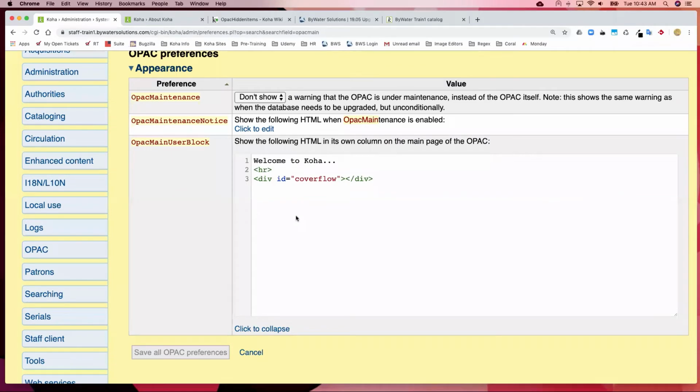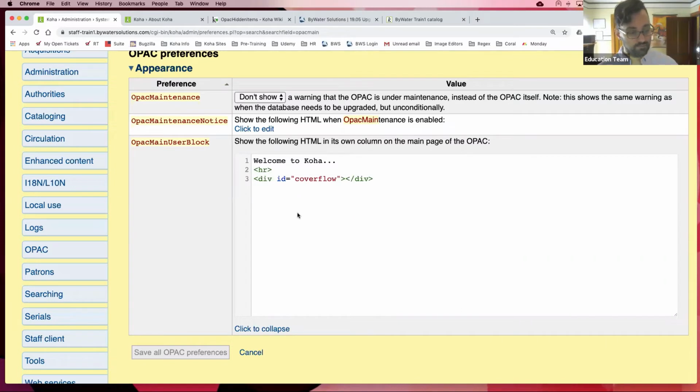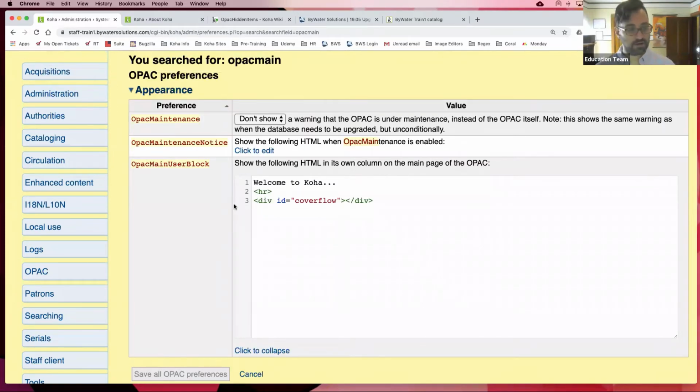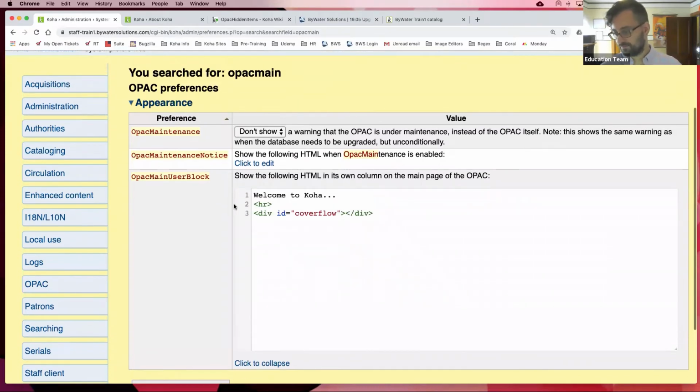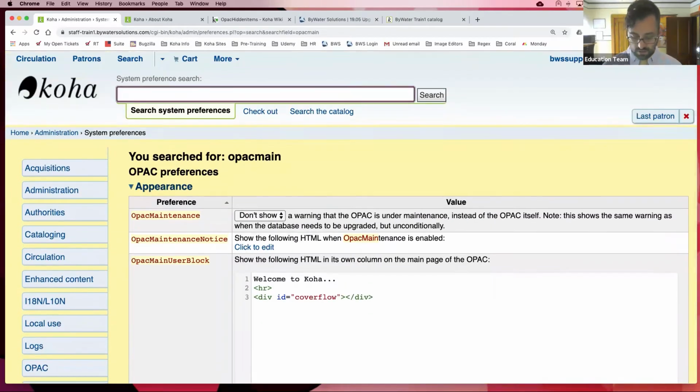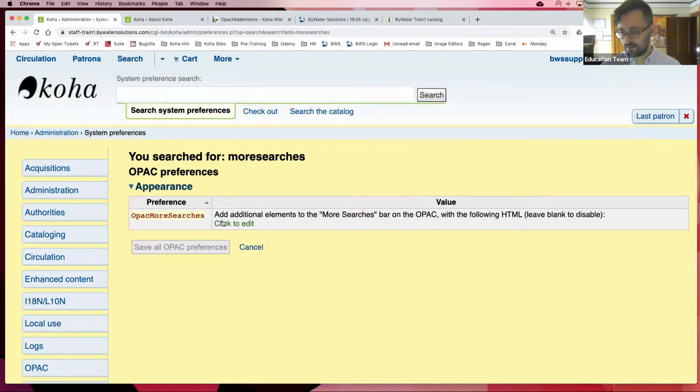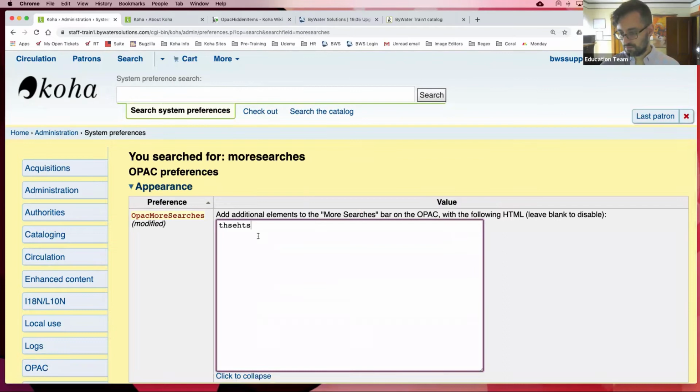Yeah, and again, that makes the HTML easier to parse. George says there is a CodeMirror search function that could be added. So hopefully, if you file a bug for that, it gets added and we get the best of both worlds there. Now see, when I was on that more searches system preference, that's also HTML, but it is not CodeMirrored. So some, but not all of the HTML system preferences.